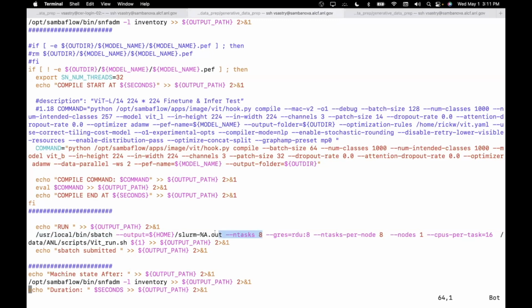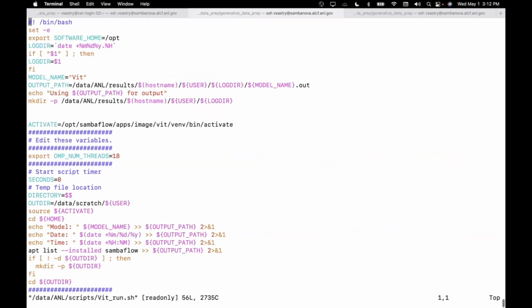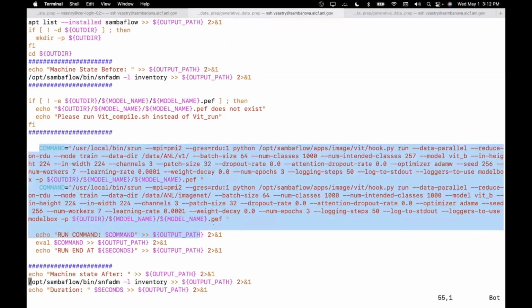And you're actually initiating the 8 different tasks on the, and so you're scaling out on the entire node. Please be aware of the CPU per task and provide it as necessary. And then this will just initiate the run script. And if you just go through the run script, here we will come back and see the command for the VIT.